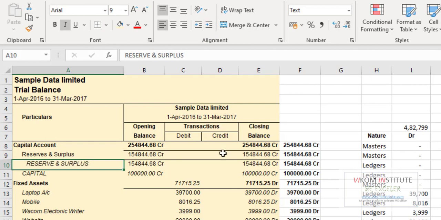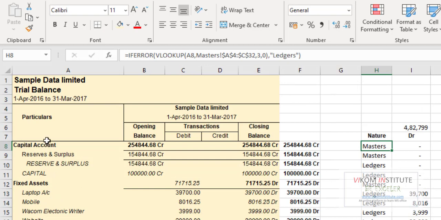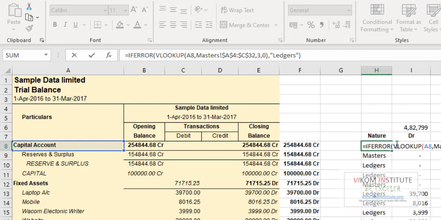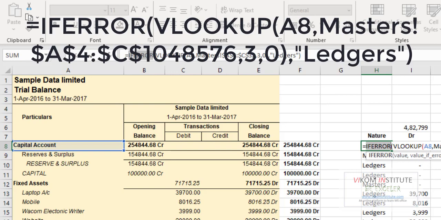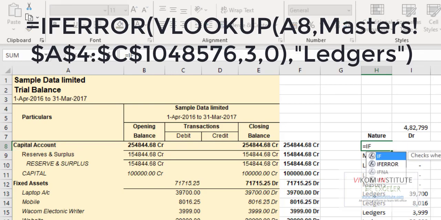Now what I have done is I have put a VLOOKUP here from the master sheet, and for the names which are groups, it will show Masters, and using the IFERROR function I have put Ledgers on all the errors. So let me show you how I have done that.